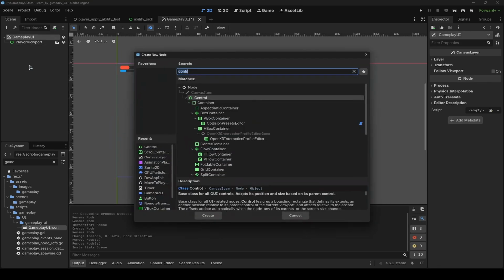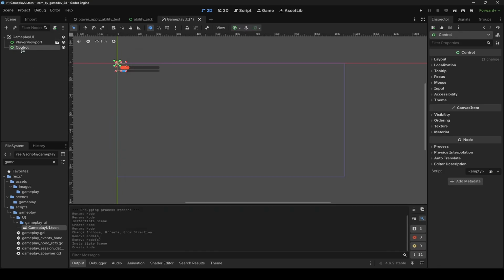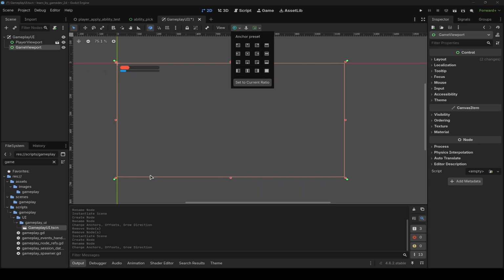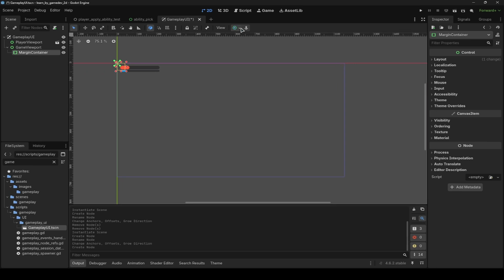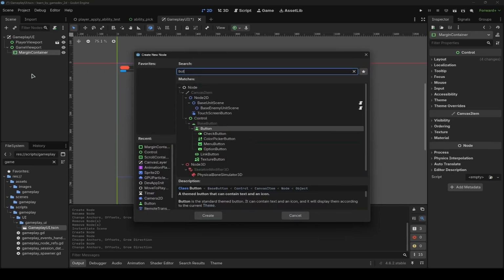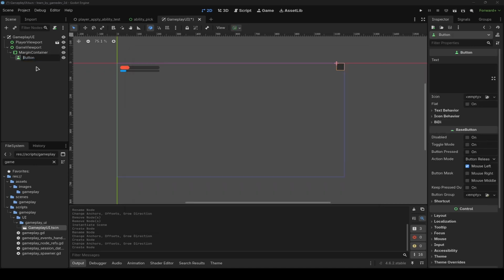Next, add a new control node, name it game viewport, okay, and make it take the entire viewport. Next, by our plan, the margin container should be from the right. This container will be a parent for our button. So let's add inside a button and name it menu button, like this.